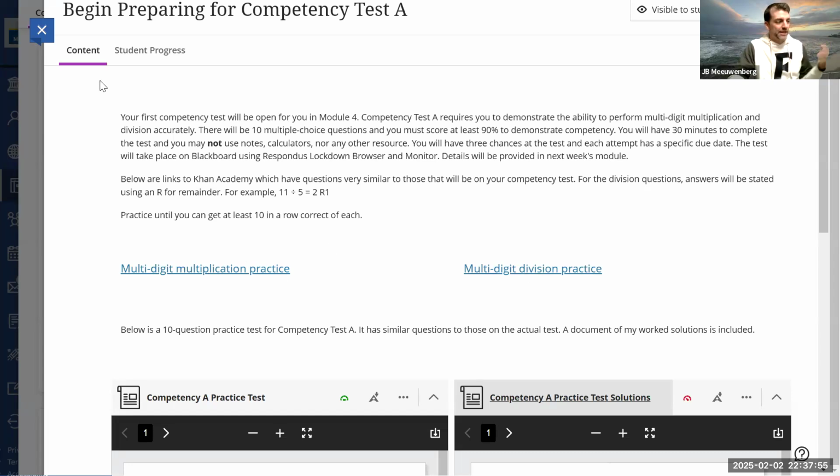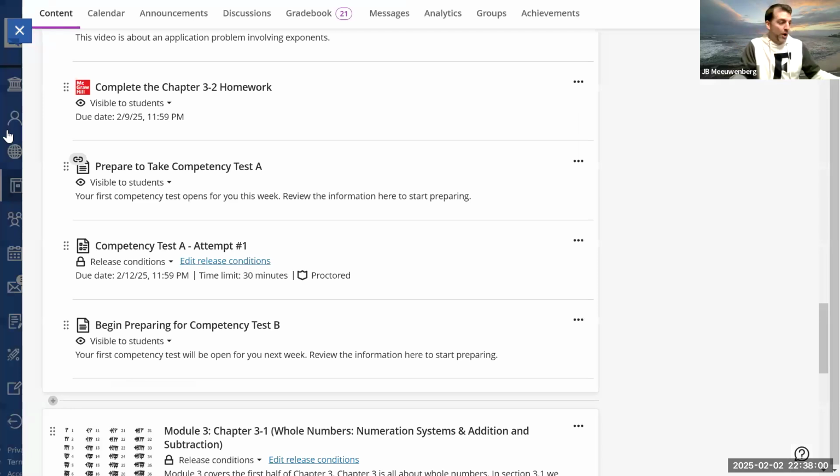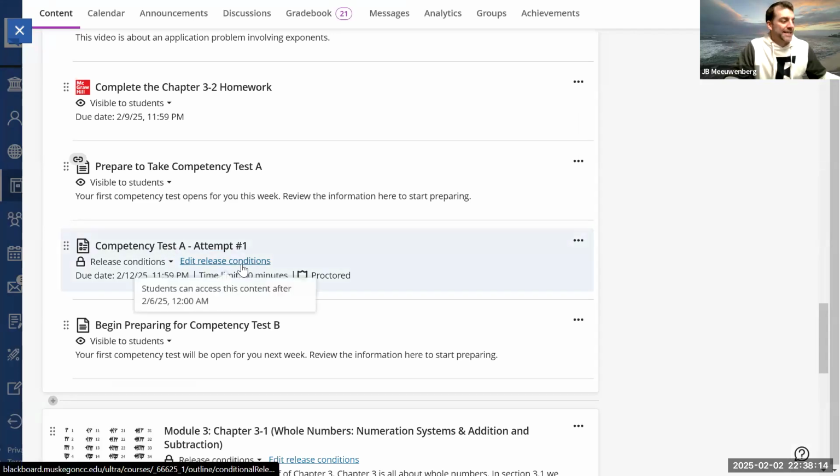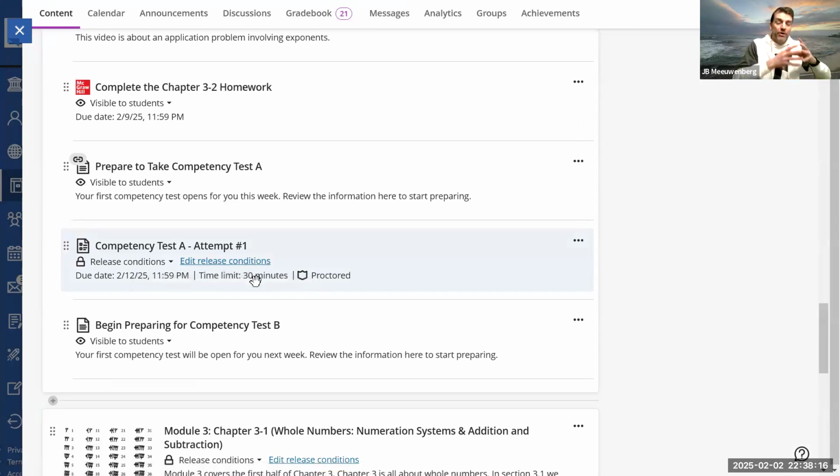Again, these links up here take you to Khan Academy, where you can get an infinite supply of practice questions as well. Again, there will be more information about how you're going to go about taking the competency test because you will be using Respondus Lockdown Browser and Monitor. So I'll have information about that as well. You will see Competency Test A. Now, you have a window in which you need to get this competency test done. It is 13 days long.